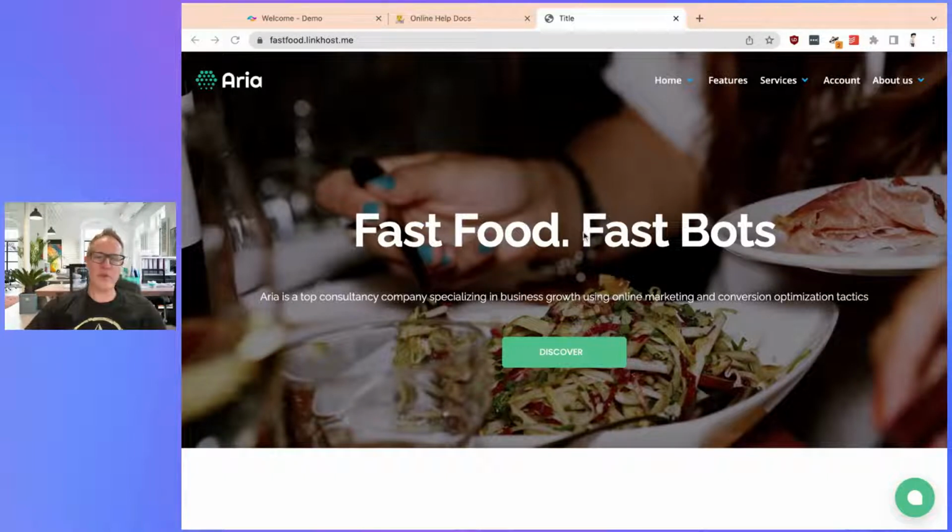But today we're going to be going over how you can use some of the features inside the chat widgets. And we're going to be diving into that.